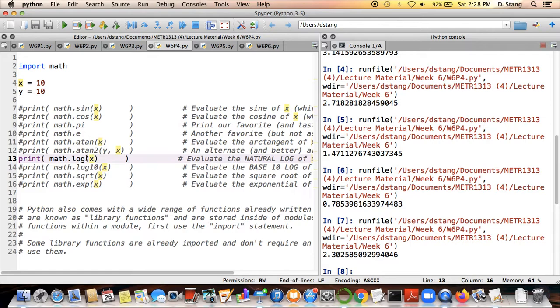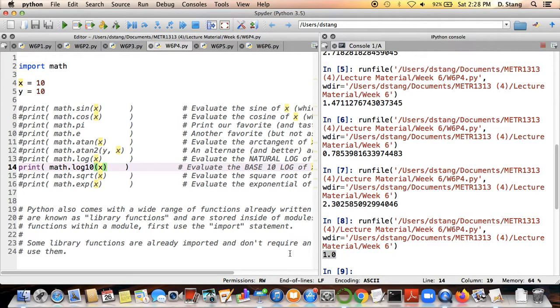Now, if this were log base 10, then taking log base 10 of 10 should give us 1, but you can clearly see that's not what we get here. So that's something that you are definitely going to want to keep track of in your mind. If you want to take the natural log of a number, this would be the function to use. If you want log base 10, then what we have on line 14, that will be the function you want to use instead. Math.log10, then the parentheses, then the value you want to take the logarithm of. And that actually gives us the result that we expect.